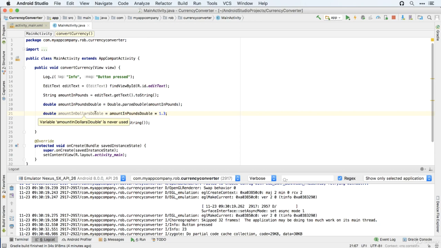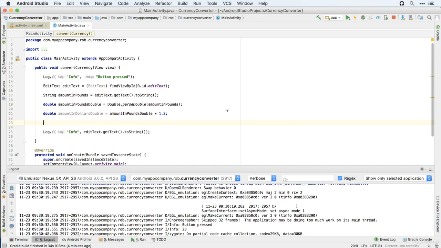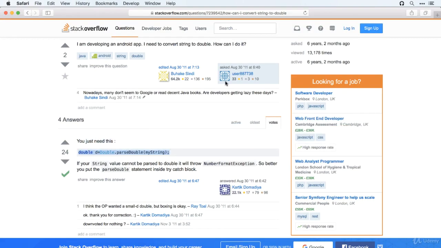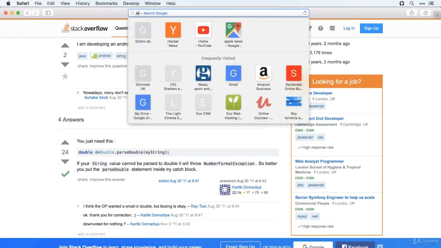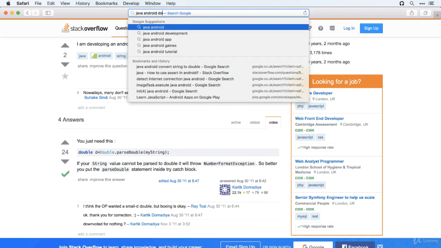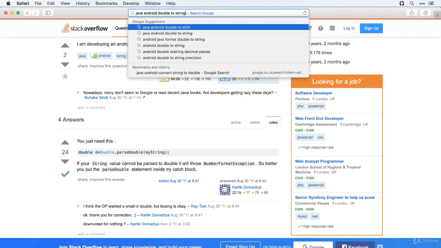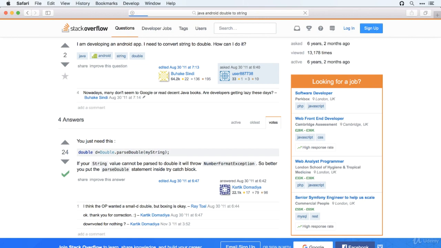And now we're going to want to initially log that, and then we'll put it in a toast. So we're going to need to convert that back to a string. Let's use that opportunity to do another quick search. So Java, Android, double to string. How do we go the other way?